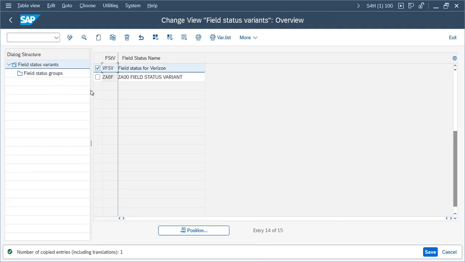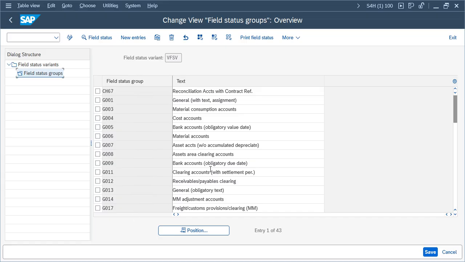Select your Verizon field status variant. Click on the groups. So you can see all these groups SAP has provided. For the different GL accounts, different field status groups will be assigned. For asset related, we assign asset related. For any metal accounts, we assign metal related field status group. Any expenses will be assigned to the cost accounts field status group. Likewise, SAP has provided 43 field status groups.